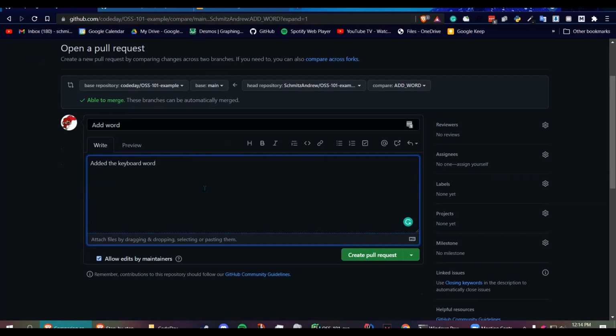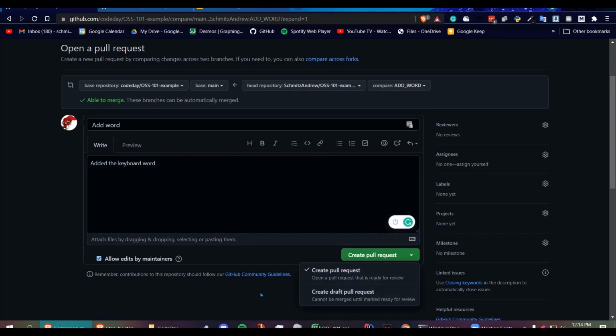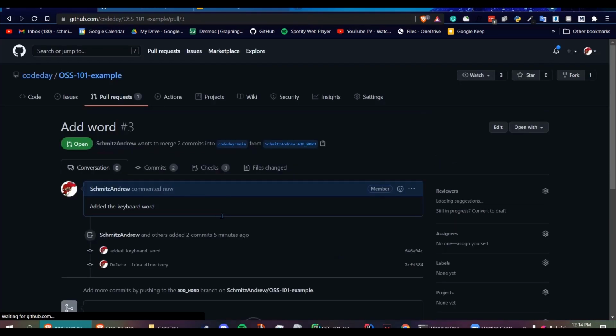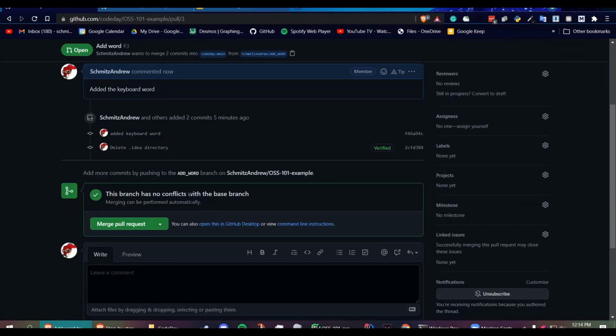because the problem with open source is that you can make a malicious change. Maybe you didn't, but maybe you added a virus to it. So they need to manually go through and check it to make sure all your changes are good. We're going to create the pull request. And this is basically a request to have them add our code to the project.